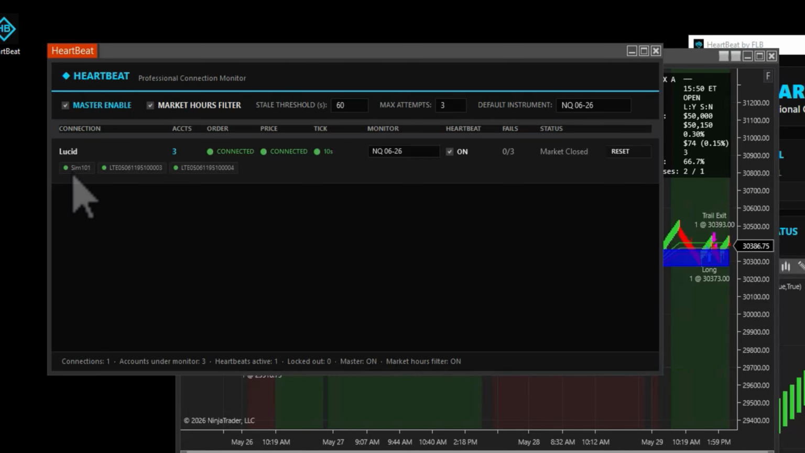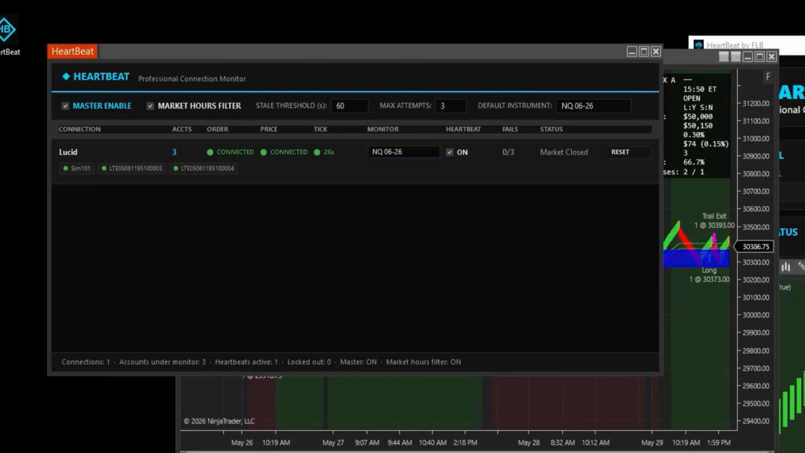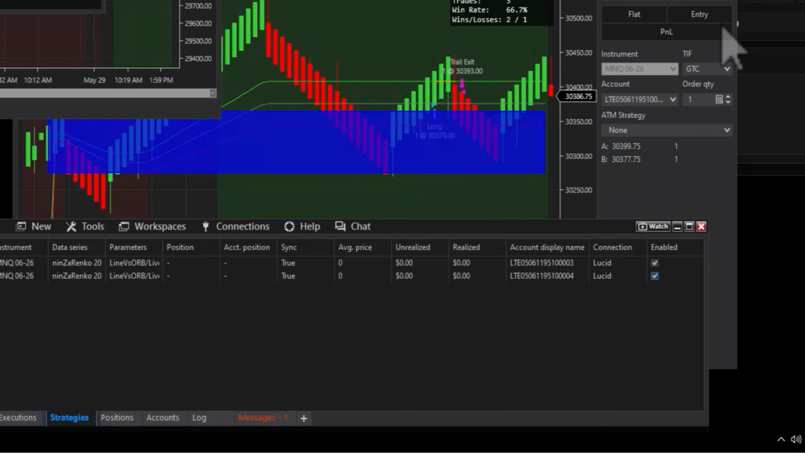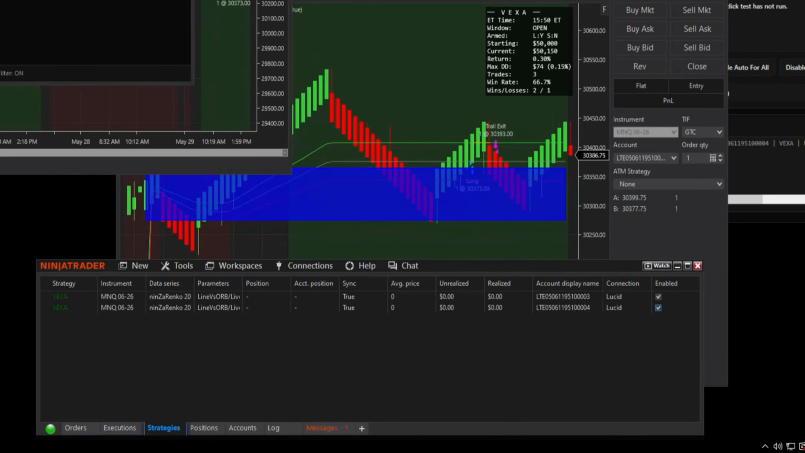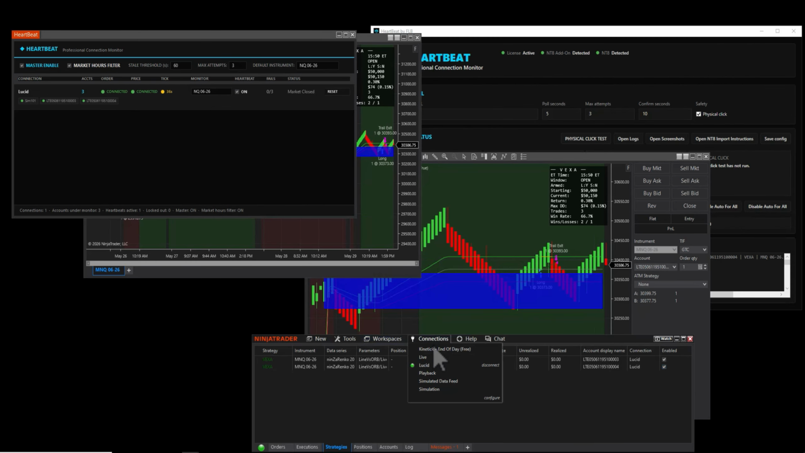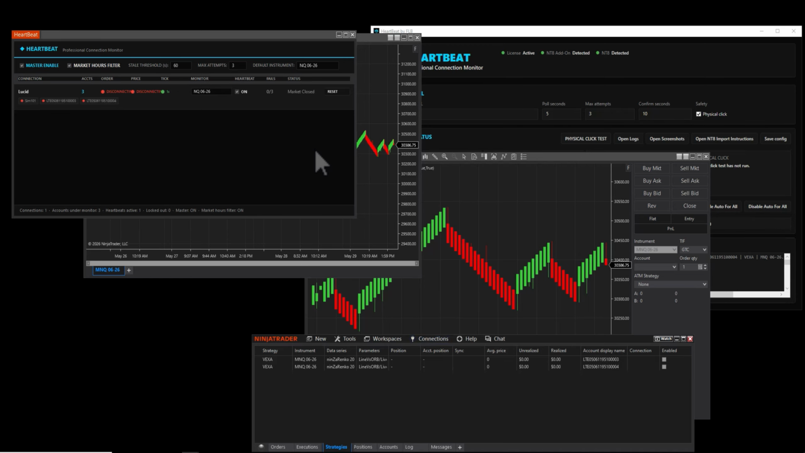It's going to show 2 accounts, 1 SIM, and then it's going to show up with master enable, market hours filter turned on, and Heartbeat turned on, and it's going to monitor the assets you have in here. It's just going to monitor both of those. Okay. You just witnessed this thing working. It just enabled those strategies for us down there, but this is going to reconnect your accounts if they disconnect for you, right? So we're going to click disconnect. Yes, we want to disconnect those accounts.